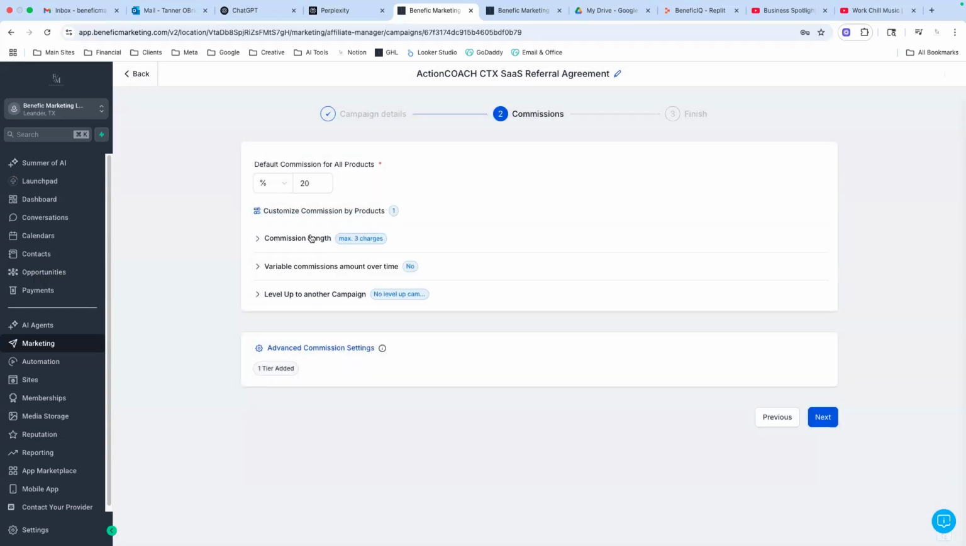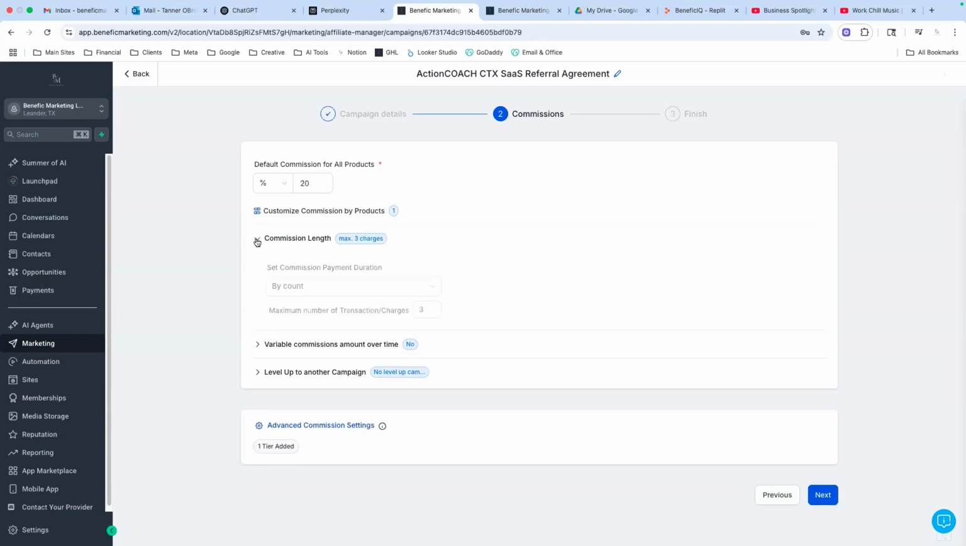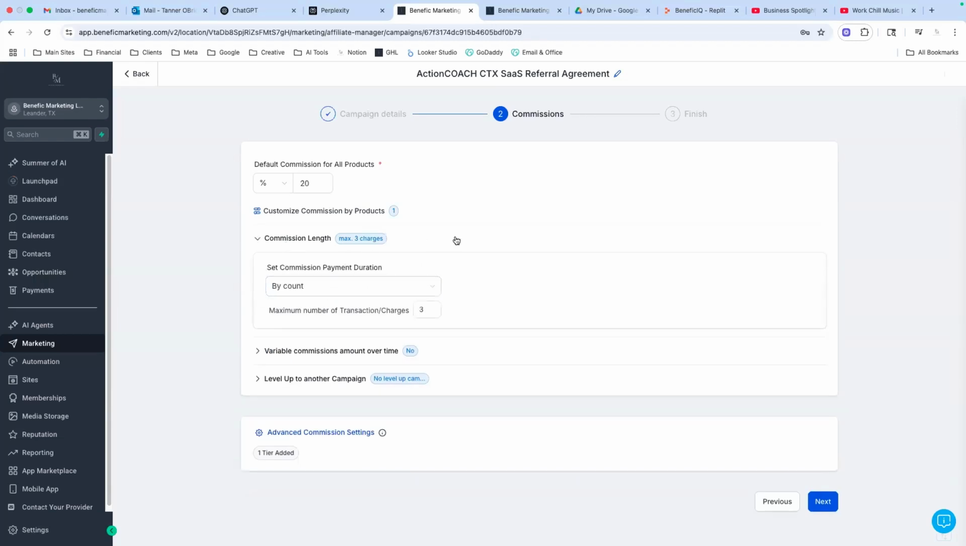Commission length, you can click in here and you can do it by count. You can do it by until the customer cancels. So essentially this is on a recurring program. How often is someone going to get these commissions? Is it something that your affiliate's going to get commissions forever until the customer, the client actually cancels their account, or is it just going to be for a particular number of times?